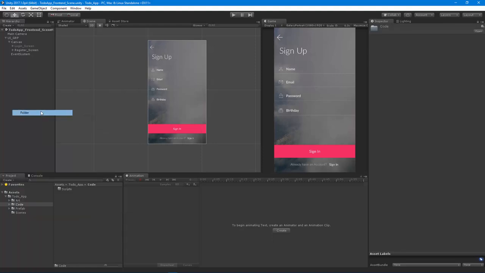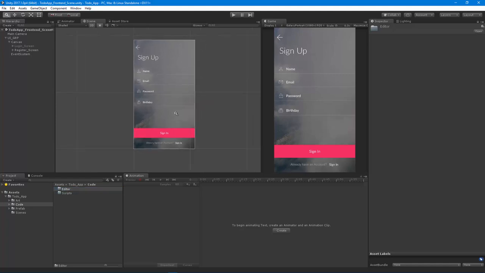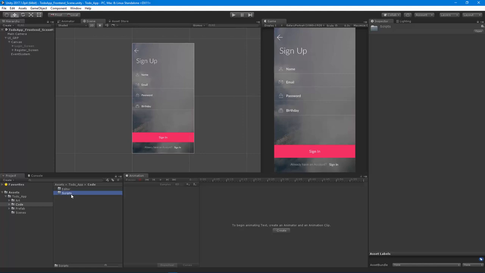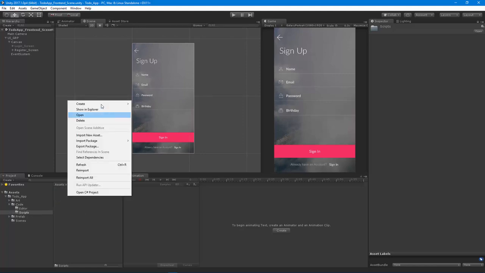The editor folder will come in handy as we get to the last few lectures in this entire course. We're going to make a menu system that will help us automate certain tasks that we perform when creating UIs, because I don't like necessarily having to set all that stuff up all the time. The next thing I want to do is jump into the scripts folder and add a new script.